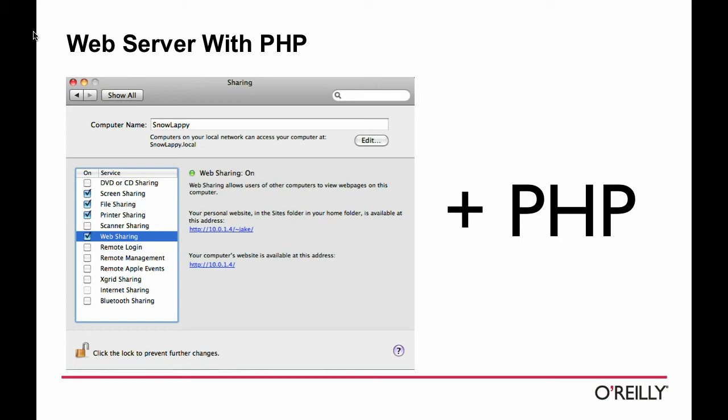So I'm going to provide you with a PHP script that's going to run on the web server. Basically our Ajax is going to call back to that script, which is then going to grab the tweets and then hand them back to us. So that's why we require PHP.